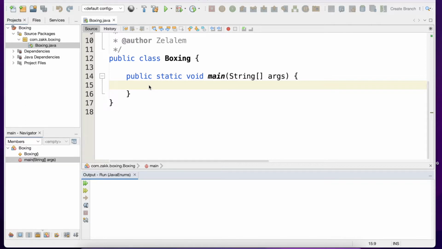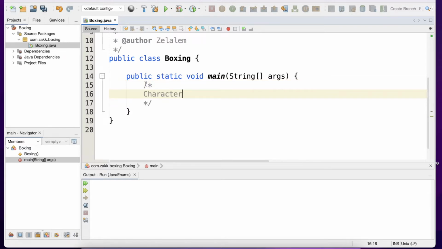So type wrapper classes are classes that are created and included in the Java library, and they are included in the library so that respective primitive types can be used in these wrapper classes. So these wrapper classes include Character. This is one wrapper class which is used for the char primitive type.